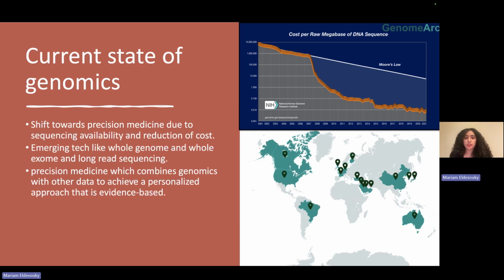So right now there's a shift towards precision medicine due to two things. There are multiple factors. However, two of the main factors are sequencing availability and reduction of cost. So we have whole genome sequencing, whole exome sequencing, and then the cost of sequencing has decreased, as you can see here in this graph. And so what we need to understand here is that there's been a shift in the entire world towards genomics and then towards a higher picture, which is precision medicine.